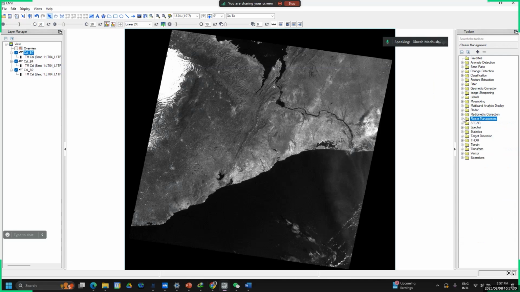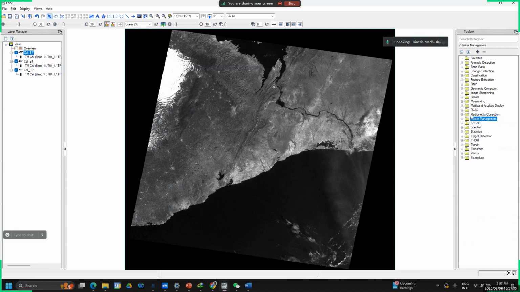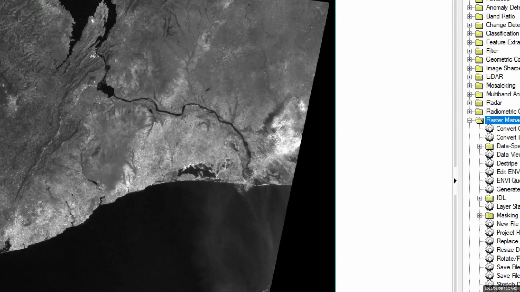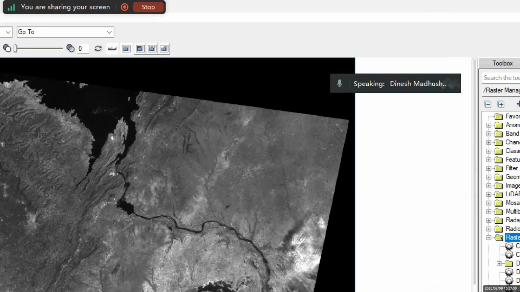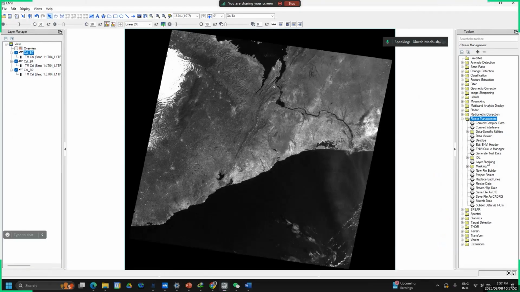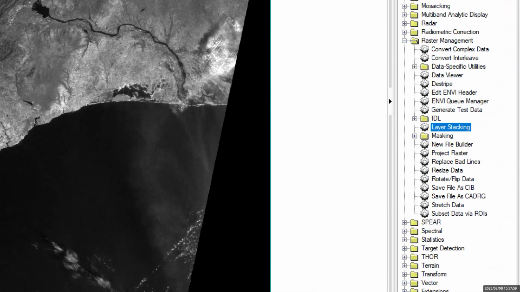I'm doing it again. Normally this one is expanded. You contract it, and just below it, you see raster management. You expand that one like this. Then you go to the L column. You see layer stacking there, right? Do you see layer stacking? Okay, you double click on it.